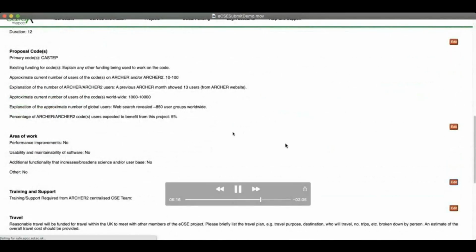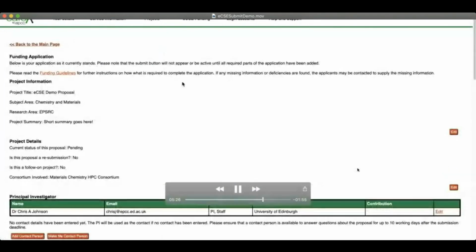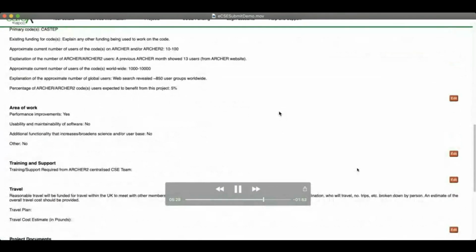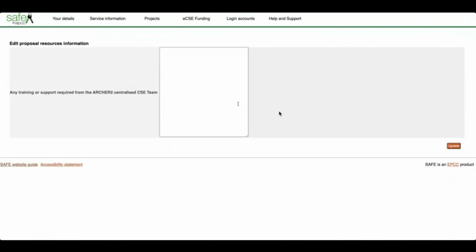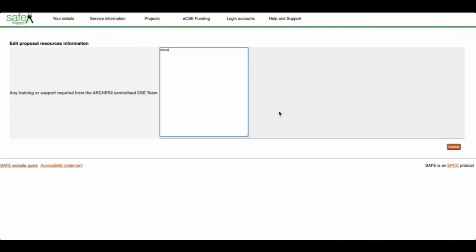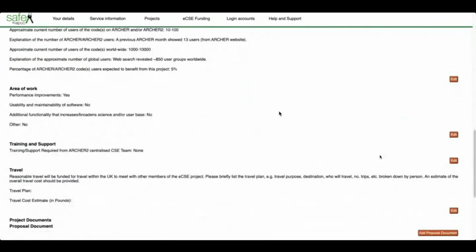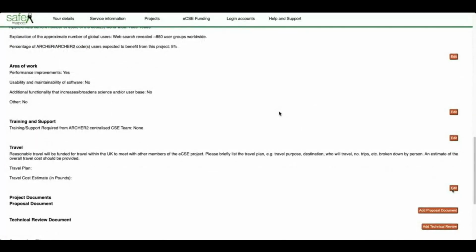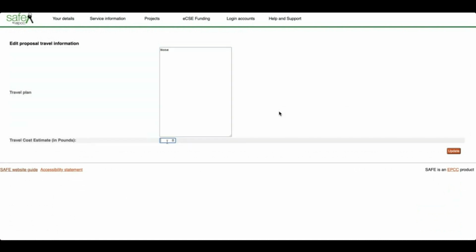So then what I'm going to do is fill in the area of work and just say what kind of work this is. So I'm going to say this is focusing on performance improvements, but you tick as many of those boxes as you need, or if other, then you fill that in. Training and support, I'm going to keep this simple and say none. Travel, well, I don't think I'll be going anywhere for a little while, so I'm going to put in none there just to keep things simple, and 0 there.